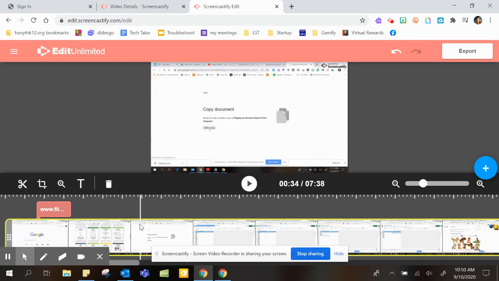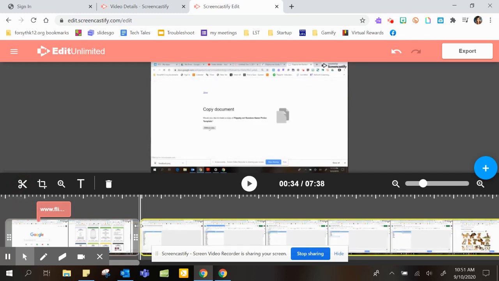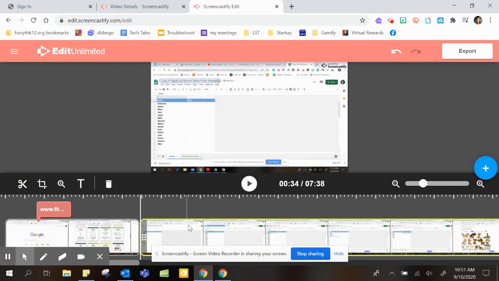Now put the bar where I want it to be. So I really am kind of paying attention to my seconds. So at 34 seconds, I can cut that out. And now it's in two pieces. So I need to go and find where I want to stop. Okay, so I renamed it.